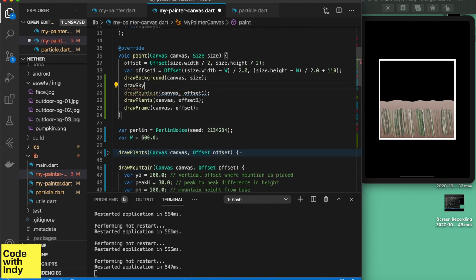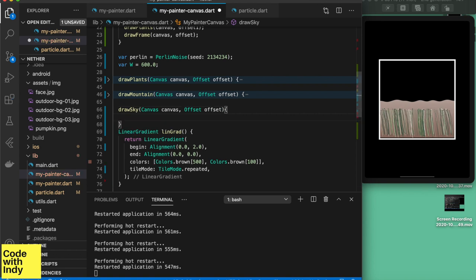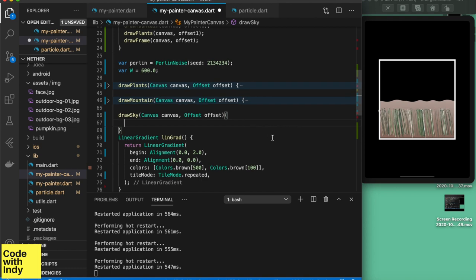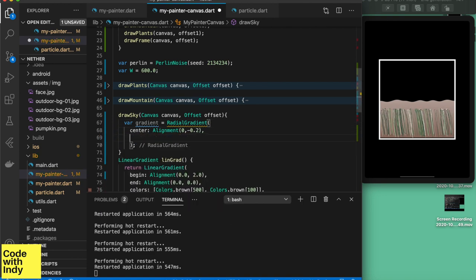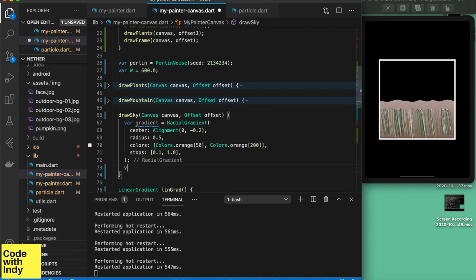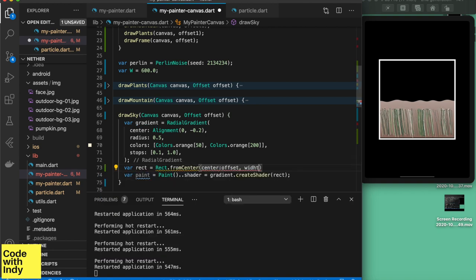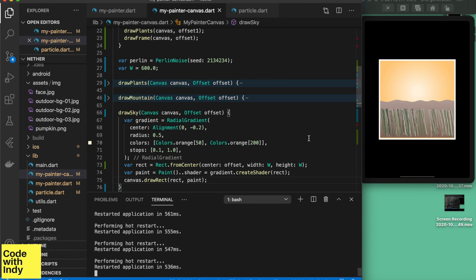Okay, next up is the sky. In the last video, we created the sky with a radial gradient. Let's do the same, but this time with different colors. Awesome! I love the orange sky. It makes me thirsty for Fanta.